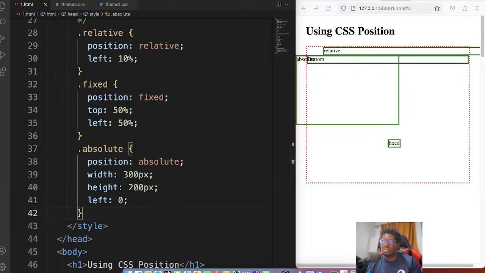The information is not what it's supposed to do. So what we're supposed to see here is that it's going to be based inside the parent, but you can see that it's showing itself outside.